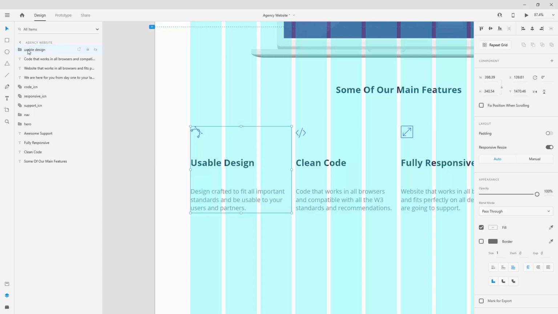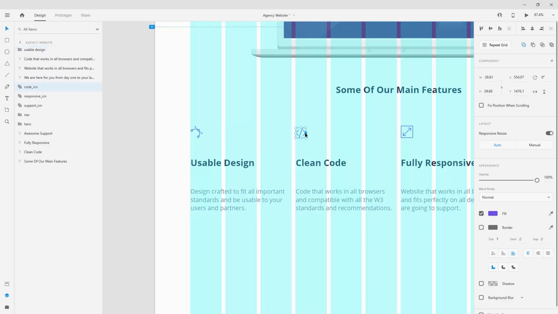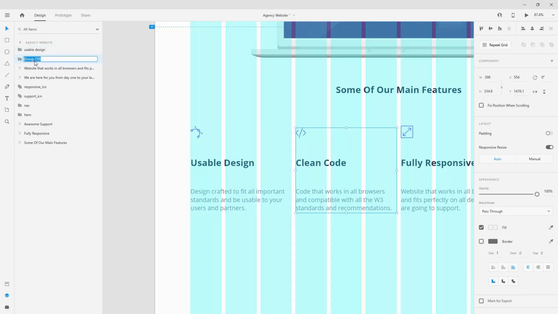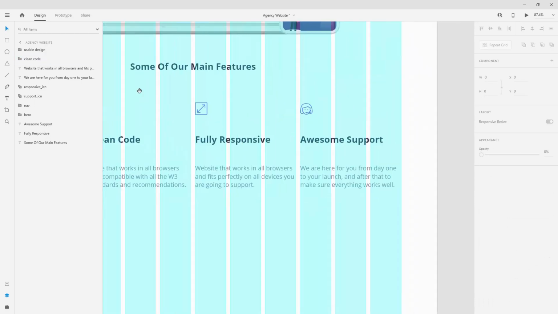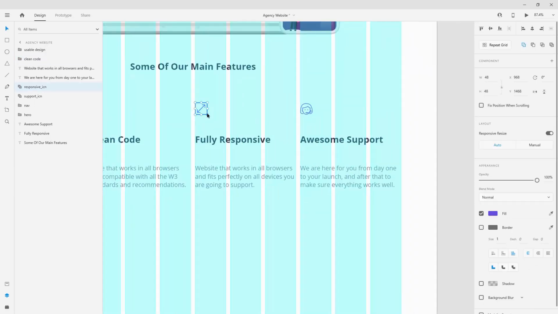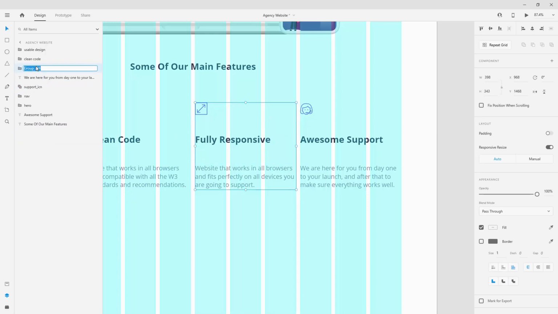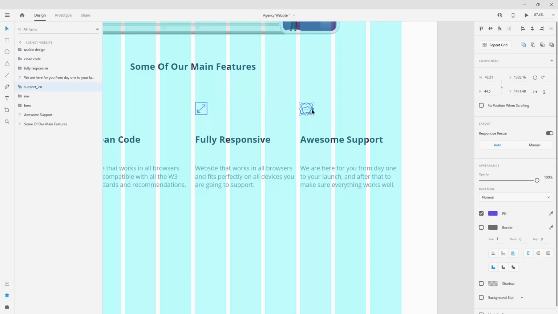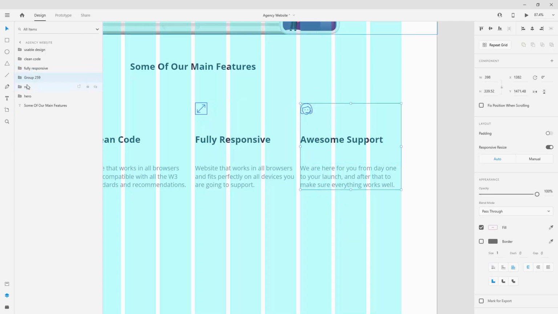Then what I'm going to do is move on to the next one. So code, clean code, and this text. I'm going to call this one clean code, like so. Then we are going to move on to responsive. So simply hold Shift, Control, or Command G to group them and call this fully responsive. And finally, we have awesome support. So I'm going to group everything right here.